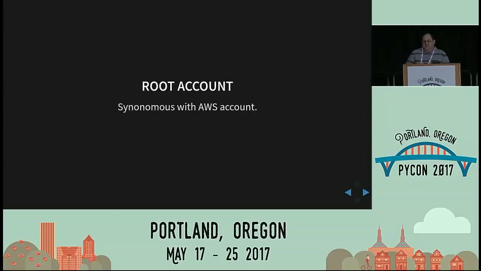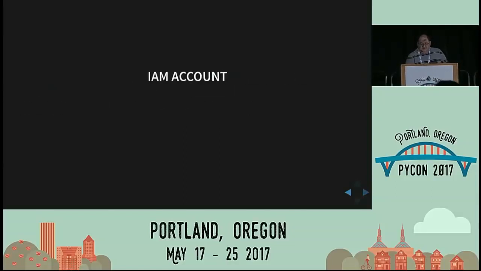So the root account is the same as the AWS account you created. If you log in with an email and a password, that is your root account. And it is very similar to root on Linux. It has all the abilities to do anything. There is no way to limit it.